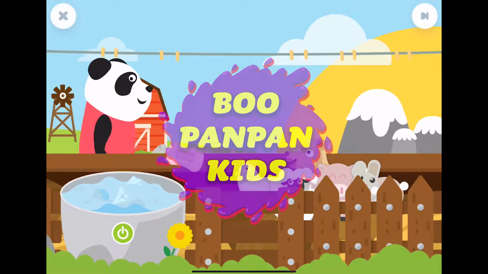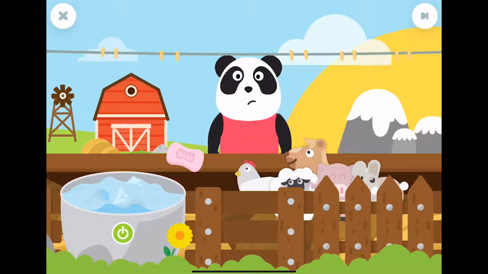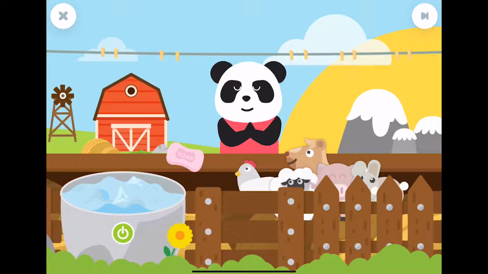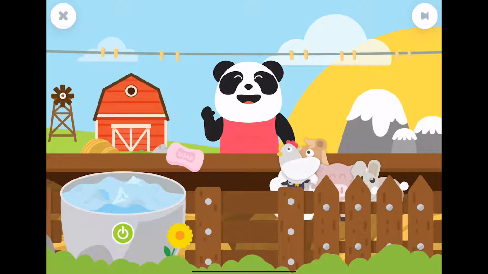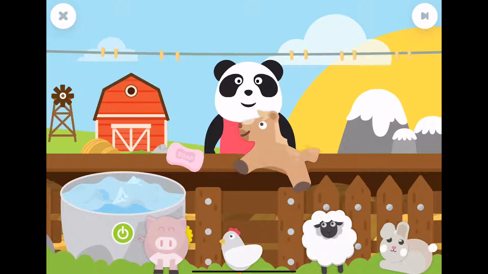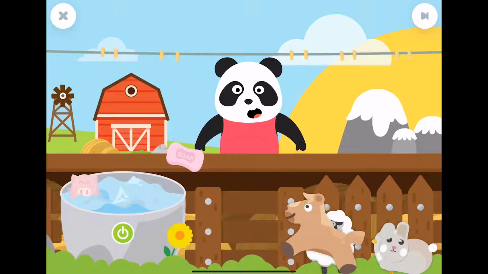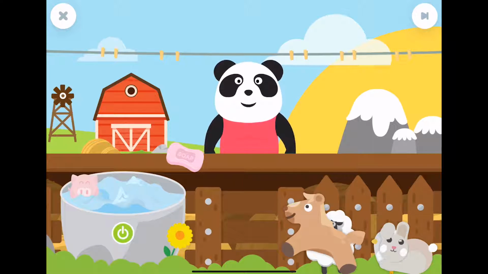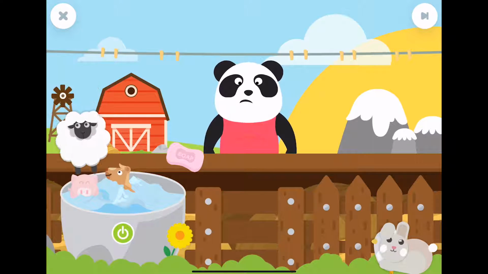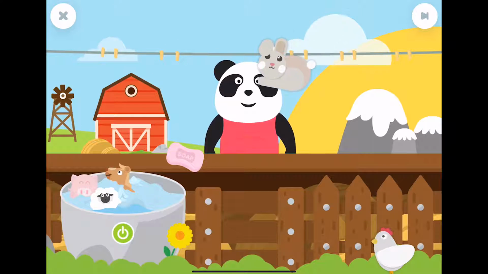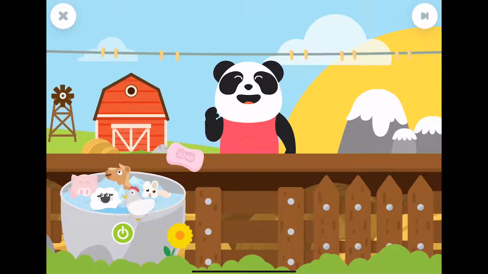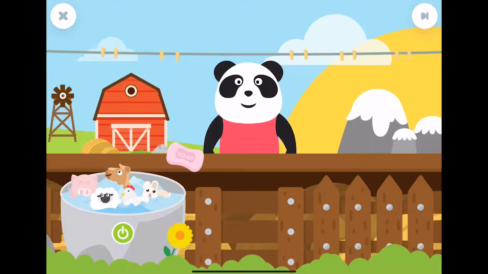Put all the dirty animals into the tub. A pig. A horse. A sheep. A rabbit. A chicken. Put the bar of soap into the tub.